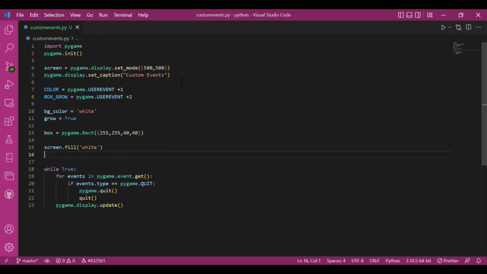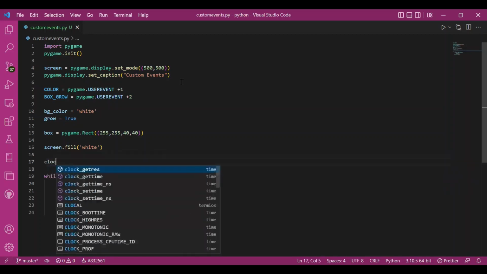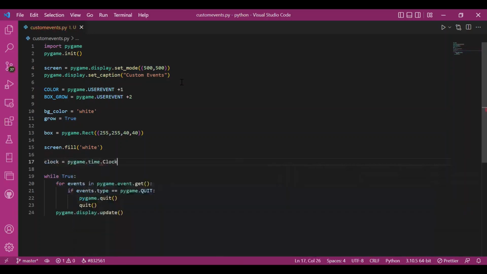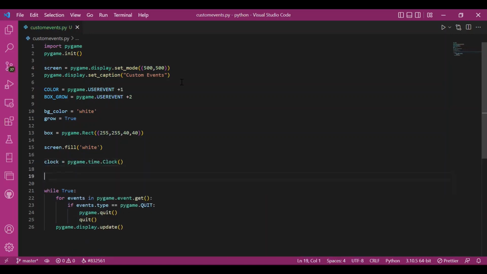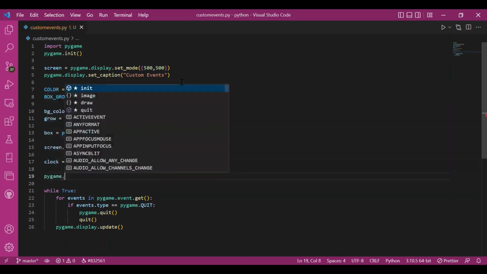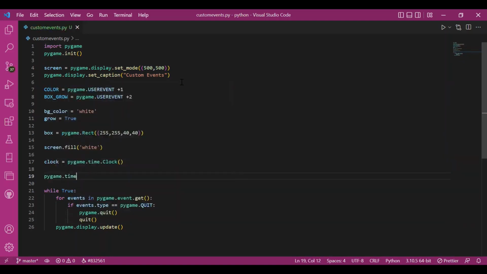Then I'll have my clock object to set up the frame rate later. I'll write clock equals pygame.time.Clock. Then I'll call on to the color changing function because it would be automatic. So I'll make use of the set_timer method by the time module. I'll write pygame.time.set_timer. The event would be color and 500 milliseconds. So that would be the interval, in what interval I want to call on to this event.